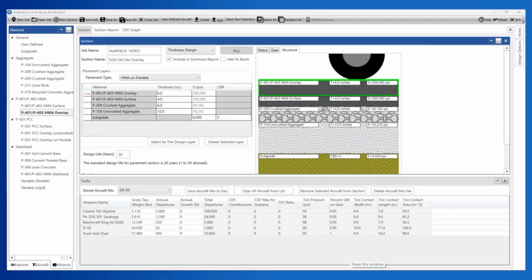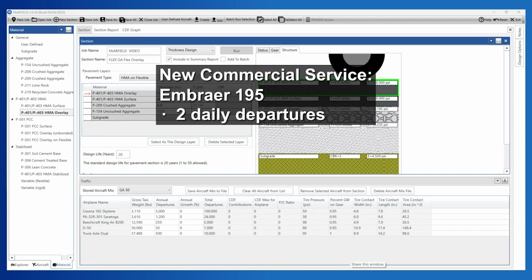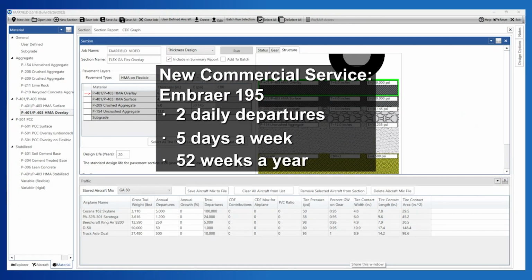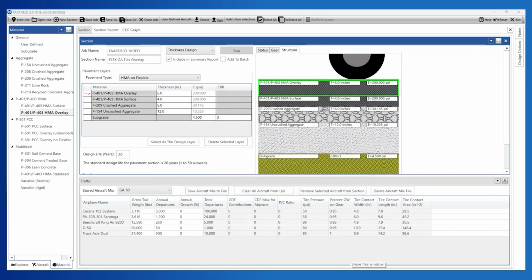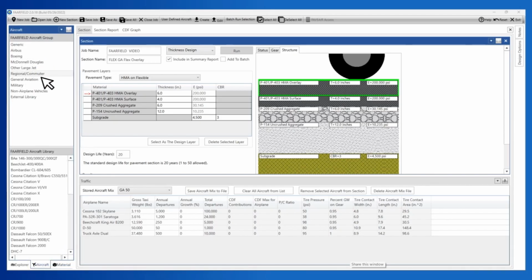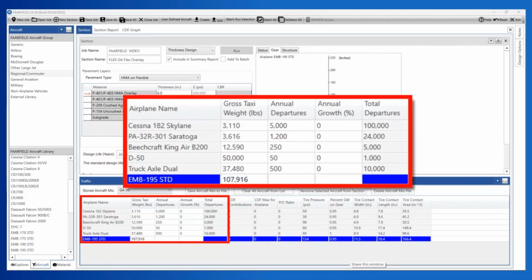In our example, the traffic at the airport has a new commercial service scheduled of an Embraer 195 standard with 2 daily departures, 5 days a week, 52 weeks a year, growing at 5% per year. To add this traffic, go to the aircraft window. The Embraer 195 is in the regional/commuter group. Edit the annual departures and growth rate to reflect the scheduled activity of 520 departures and a 5% annual growth.